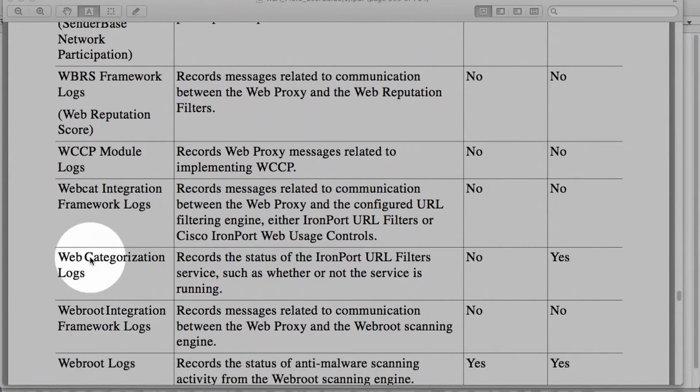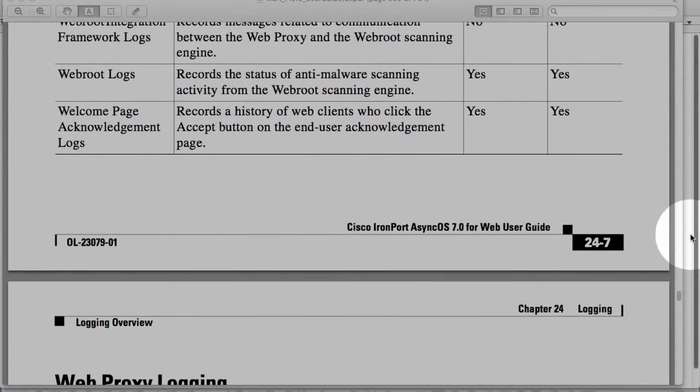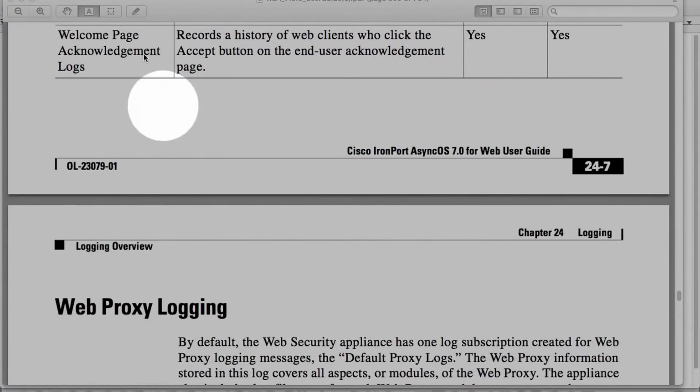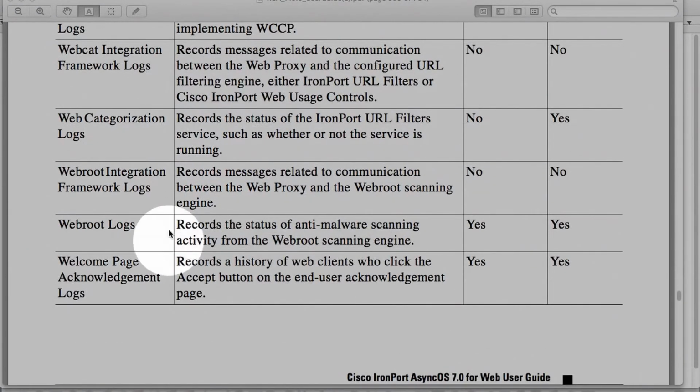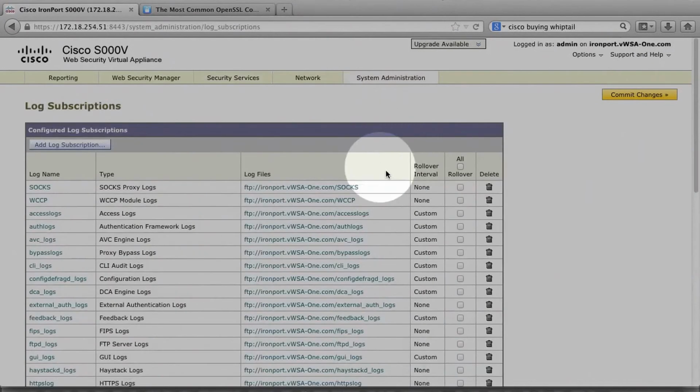And these are pretty standard logs: web categorization, welcome page. So you see this, I think we're almost done here. The key thing to look at is any log that doesn't make sense, what this log would do, or you can do reverse engineering. If I need this information for web routes, which log would do that? You come down in a PDF, look at the line, see if it's enabled by default, and if not, you can go enable it. Go under log subscription, and you can also look at it there as well.